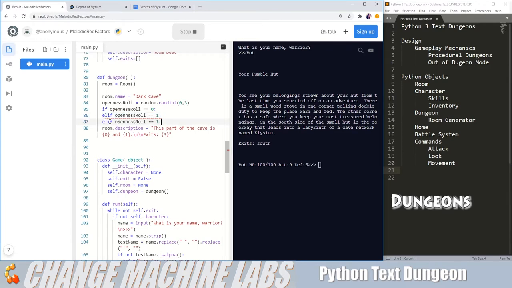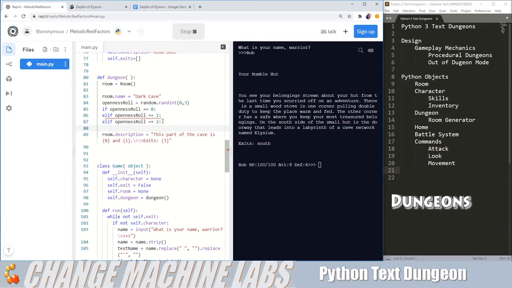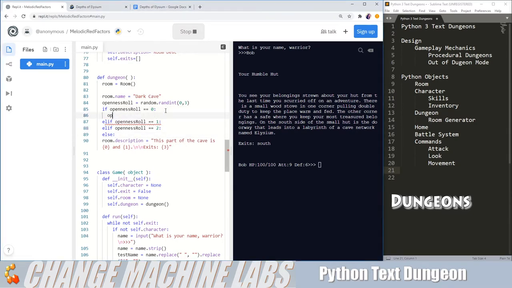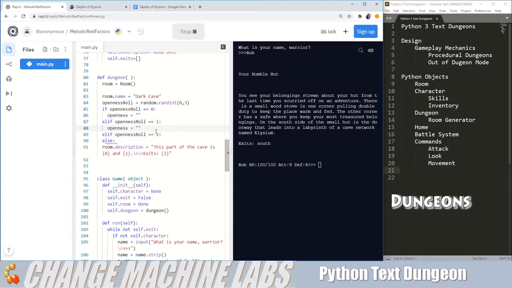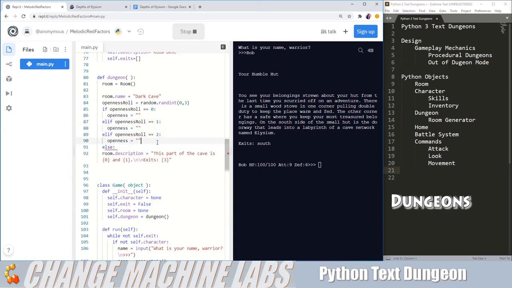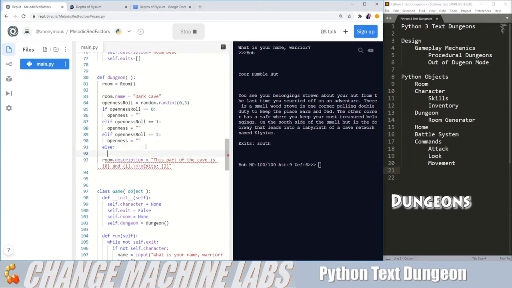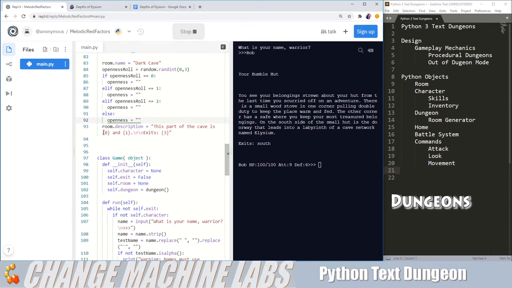Copy paste. 2, and then just do an else for this last one. Now I can go through and for each of these, just set an openness value. And I don't know if that has two ends or not, but it doesn't really matter. And I can just copy paste this. And then I'm going to fill this out with, you know, magic cooking show moment, so you don't have to watch the entire thing.